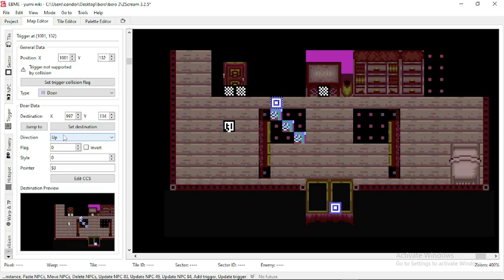The direction where they send Ness or the character into the flag, it will only work if this flag is set. 0 is for always. You can make it, let's say it's 2, and then we invert it. Now if flag 2 is unset, it will work. Style is like for doors and stuff.